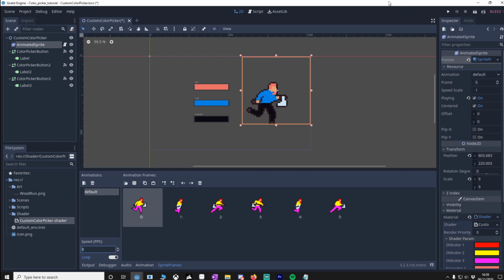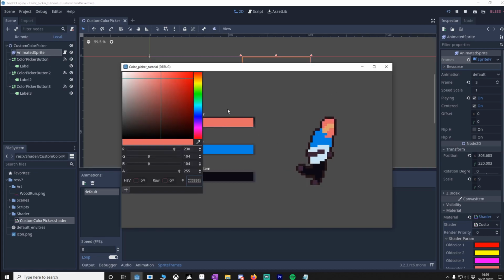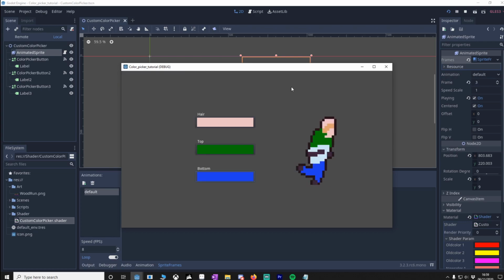Now let's make sure everything's working. So I'm going to play this. And I should be able to change the colour of the hair, brilliant. Colour of the top, let's make it a bit of a green. And let's make the trousers jeans. As you can see, we've got a working shader.